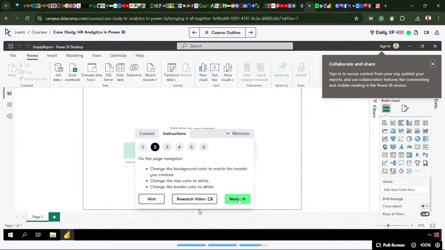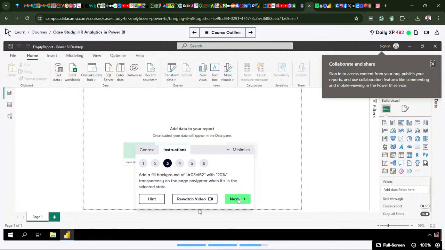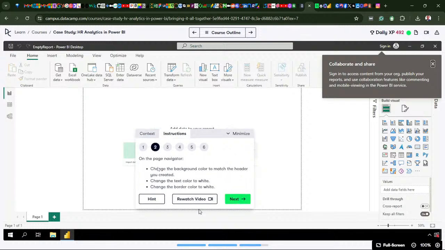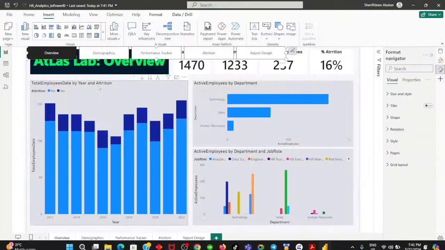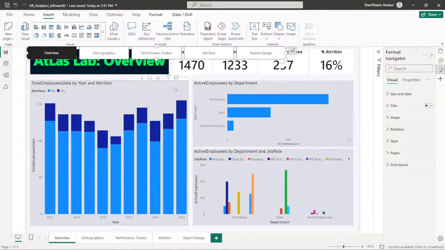On the page navigator, change the background color to match the header you created. Change the text color to white. Change the border color to white. Add a fill background with 20% transparency on the page navigator when it is in the selected state. Okay, so let's look at it. Change the background color to match the header you created.